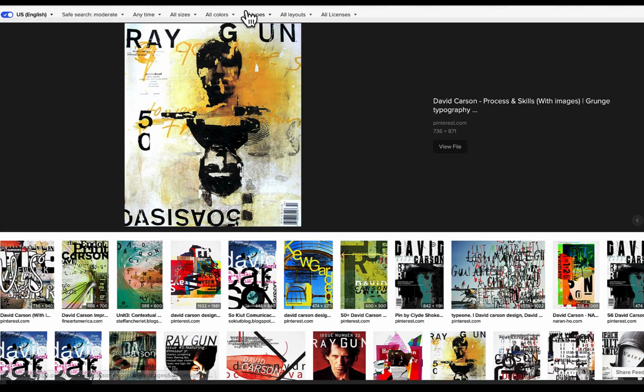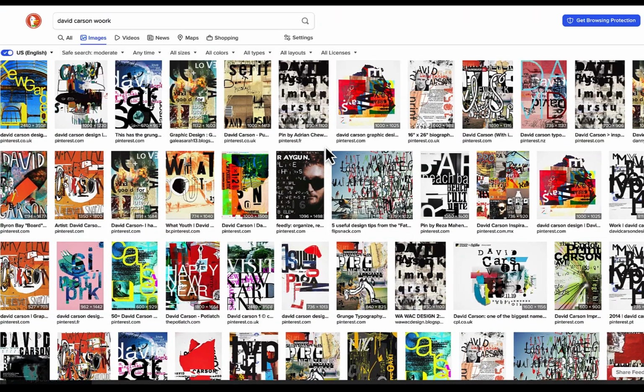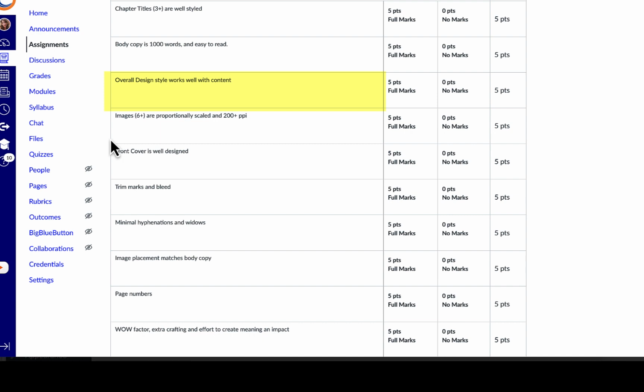The best thing you can do is read the website or article that goes with the piece of work. So don't just download images without seeing what it is first. Make sure you study their design, incorporate that into the overall look of the zine. Make sure your images are actual images from the designer, at least 6 of them, proportionately scaled and 200 plus PPI. By now you should not be disproportionately scaling anything, and all your images should be 200 PPI. That's the very minimum.